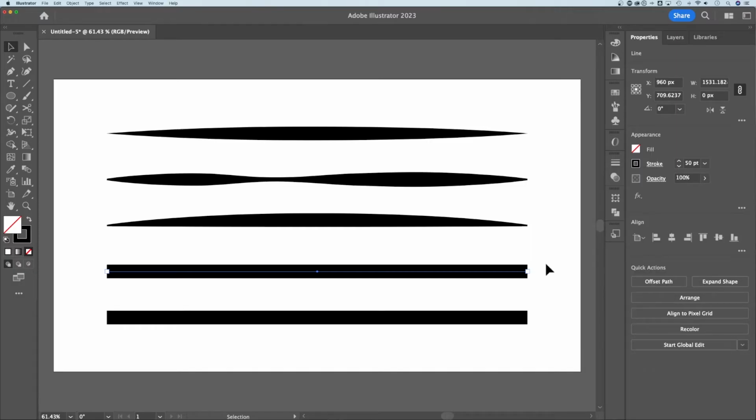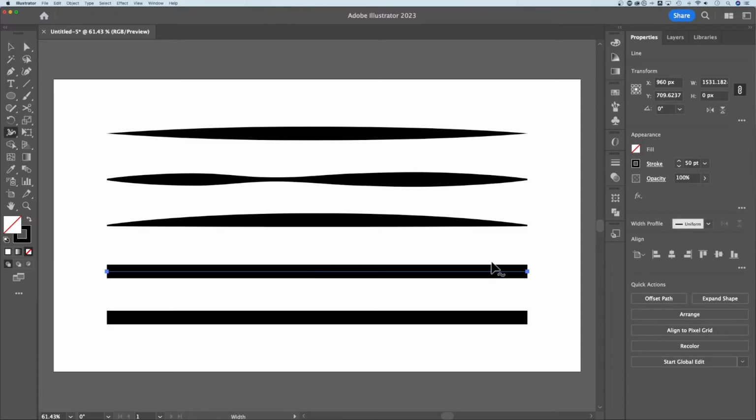But what if I wanted to create my own width profile? What you need to use is the width tool. Shift W is the shortcut key for that. It's over here in your tool panel, looks kind of like that. Now I can click on the edge of this stroke and then click and drag to create my own profile just by adjusting this stroke out here.